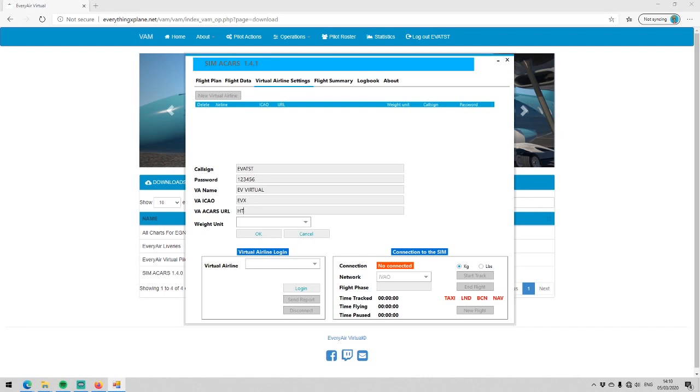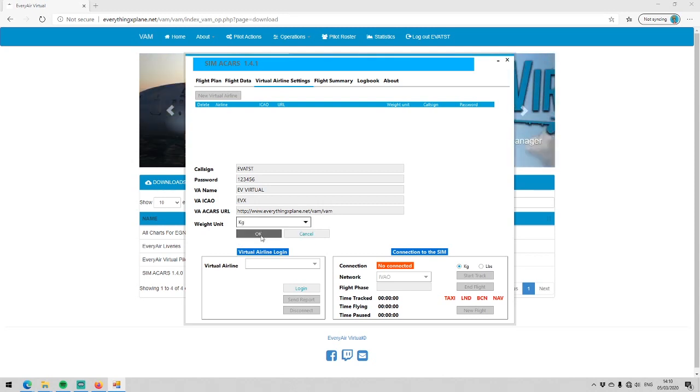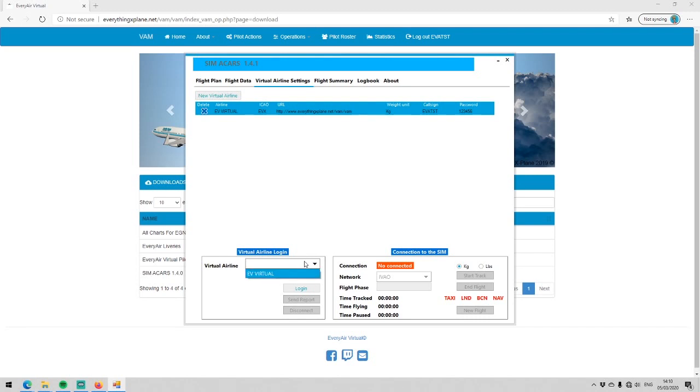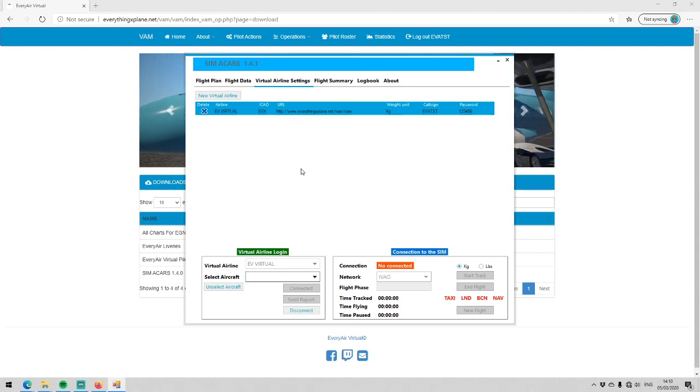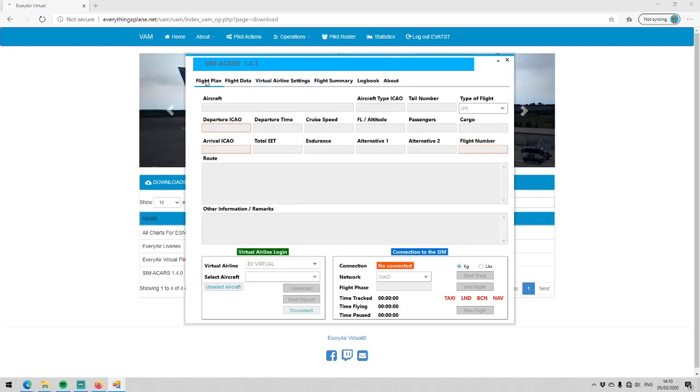So let's try this now with www.everythingexplained.net/VAM/VAM. Weight unit kilos. Okay. There we go, it's connected. So usually I don't have to put the www dot for this, but this time I did. I think this is the problem some people have been having. So flight plan. We're all connected now. We can close this for the time being, and then we'll go through the website, and then come back to this once we've finished booking a flight.